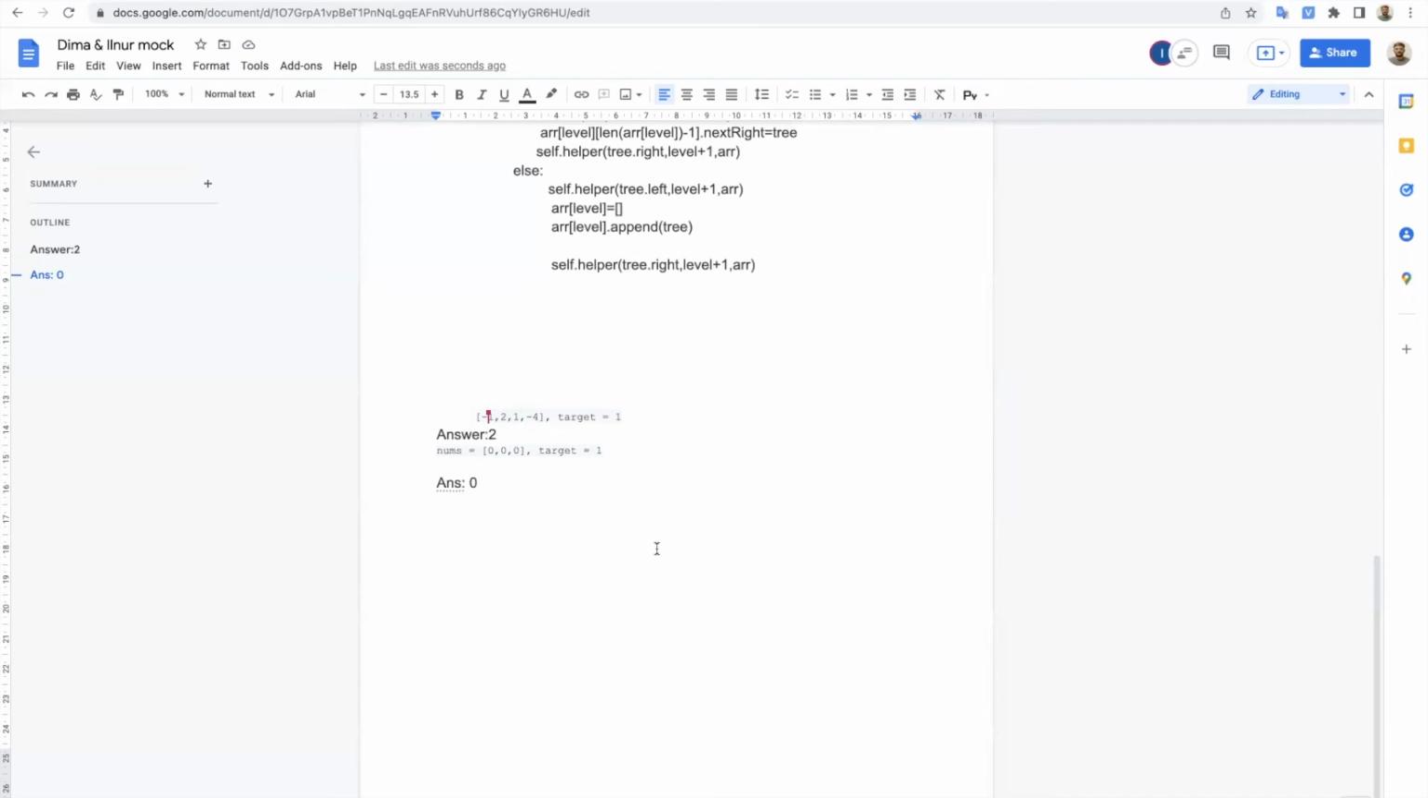First thing that comes to mind is to sort this array. Will it help us if I do? Yeah, I can do it. So -4, -1, 1, 2. Can it help us? I have the target. Interesting.